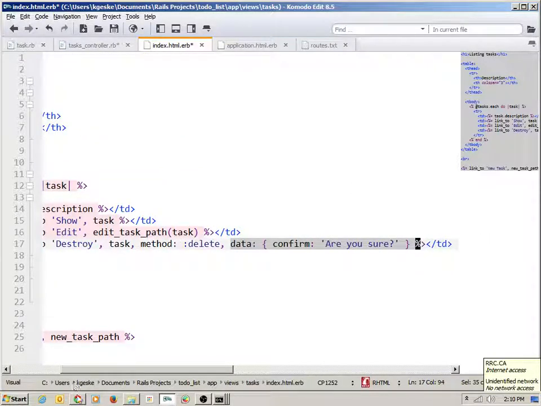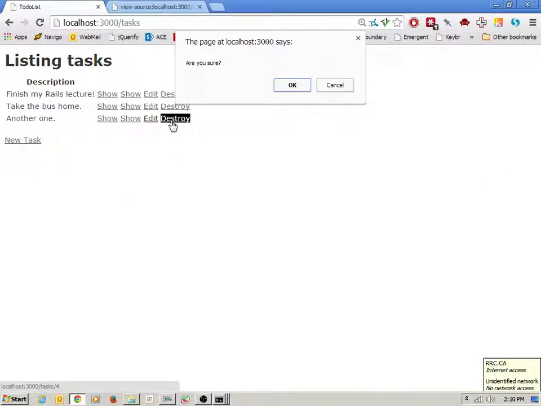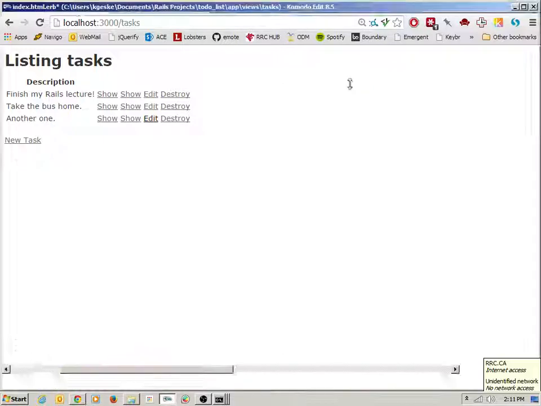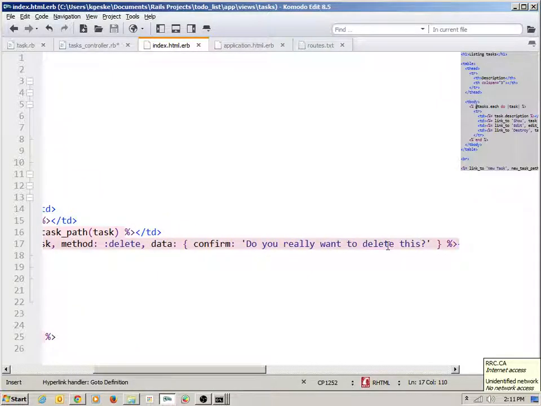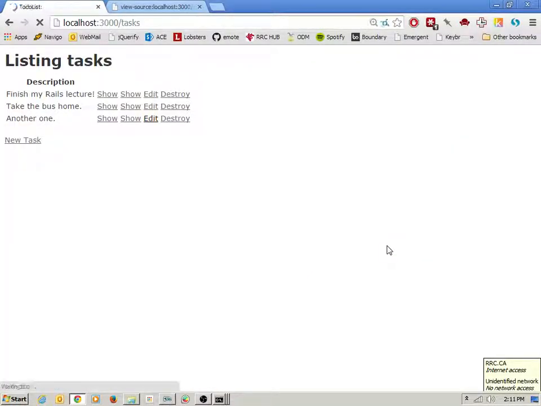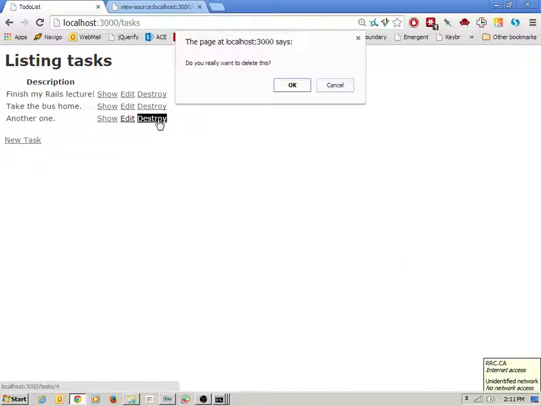When I go and click on destroy, it asks me, are you sure? And that's because this is there. So I could say, instead of are you sure, do you really want to delete this? I go back over here, reload my page, and now when I go to destroy, it says, do you really want to delete this? Which is just like a JavaScript confirm dialog.